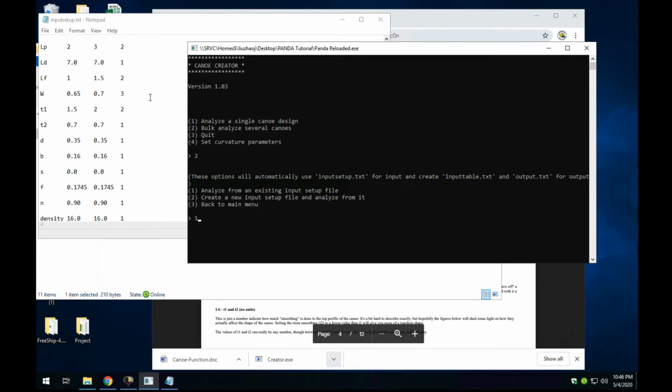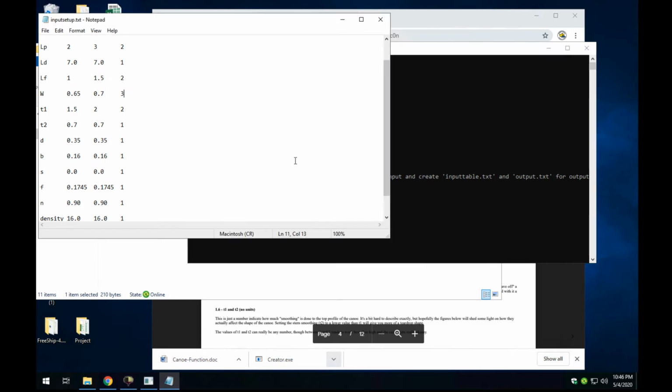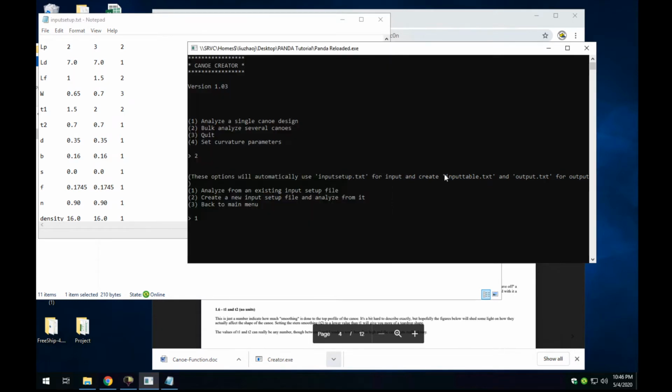So let's just go ahead and do that. Press 1. You can define it in the program, but having it as a separate text file, you can have more control, and it's important that you document all the history of runs. So what you started out with and what the results were.